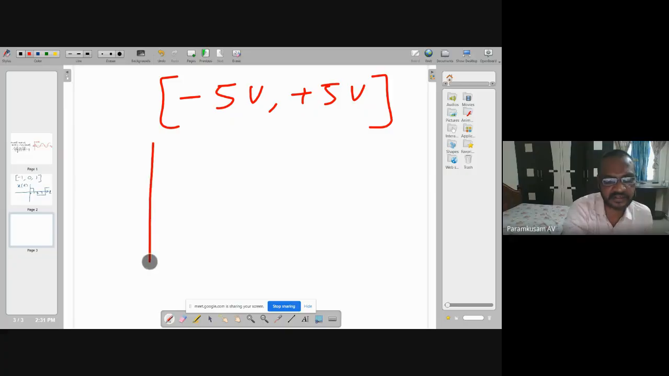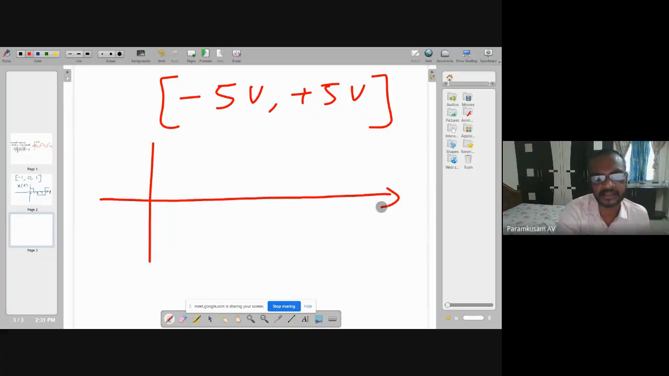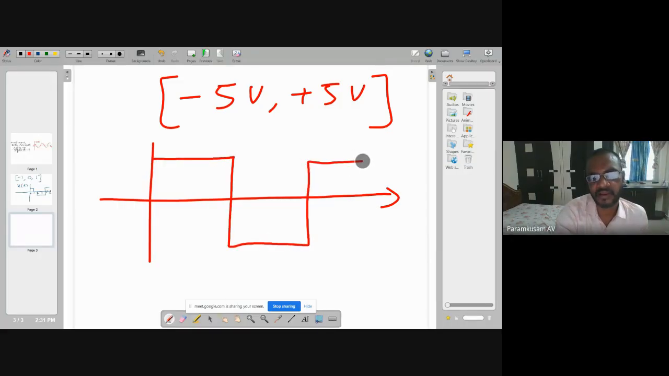Suppose I draw the signal x of t like this. During some interval of time its value is equal to 5 volts, and in other time intervals -5 volts. See here, at any instant of time, the value of x of t will be either 5 volts or -5 volts. Only two possible values. So this is also a digital signal.